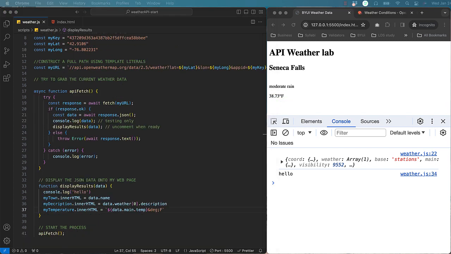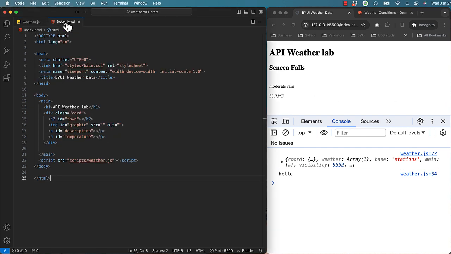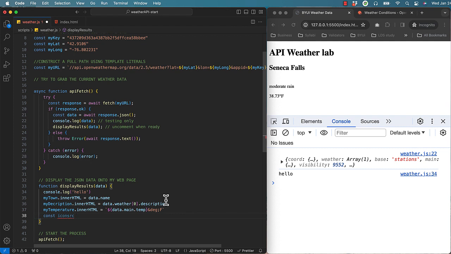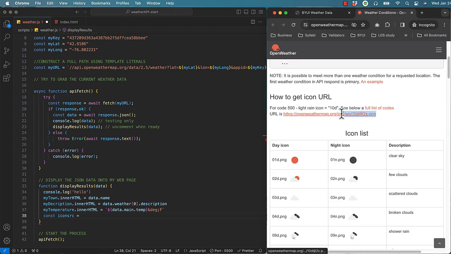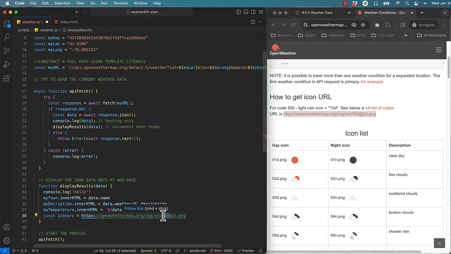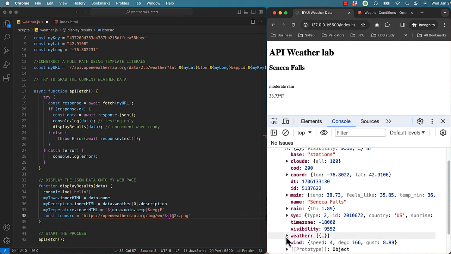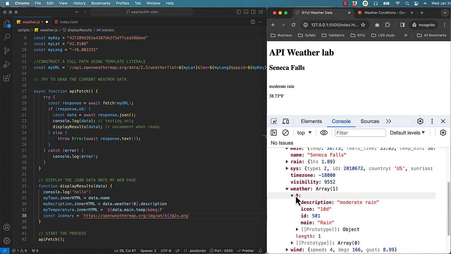The graphic for the icon is the most complex, so we saved it for last. As you already know, when you insert an image into a web page, you need a source and an alt for it to be valid. Let's create a constant called iconSource. From the Open Weather Maps website, let's copy this sample URL as the value. Replace the icon name with dollar sign, open closing curly. Add backticks, open the console and expand the weather and array element 0. You should see the icon value.